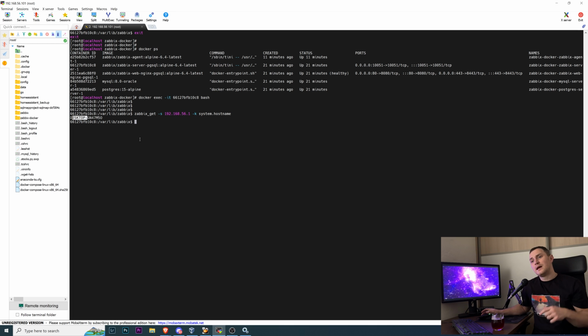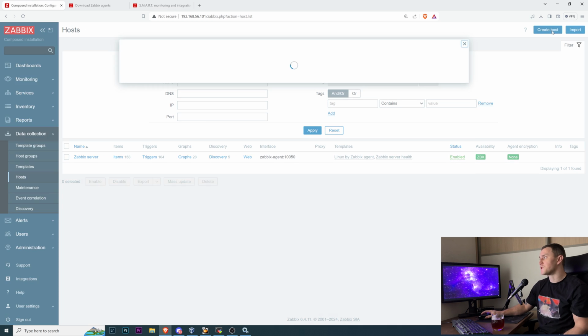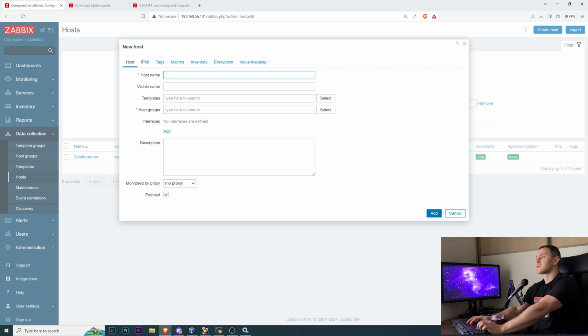So we know that the agent is running on a Windows host, and we also know that communication from our Zabbix server on the virtual machine to the agent on the Windows host is successful. So there's just one thing left for us to do. We need to go to the front end of our Zabbix and first of all create a host. Let's call it proof of concept.